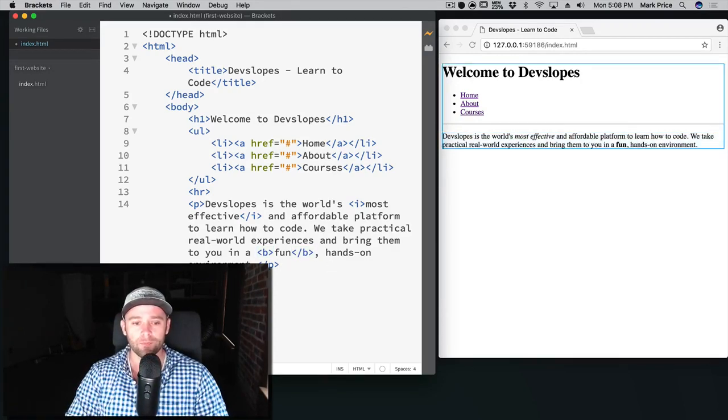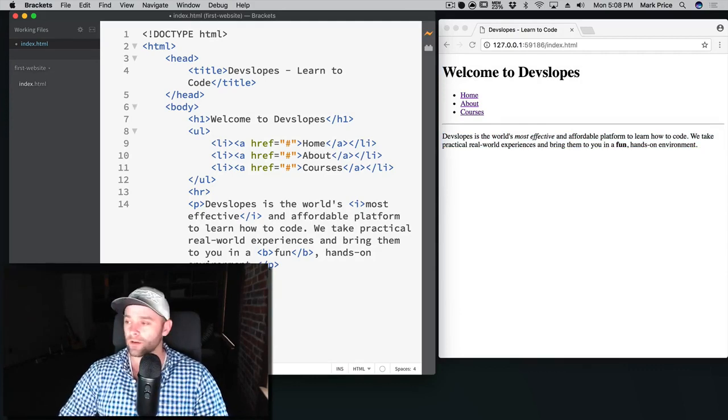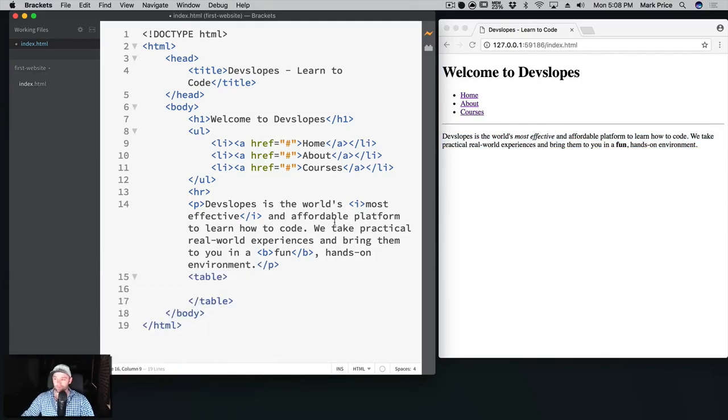So we got our paragraph there. To create a table, we're just going to say table. Then you've got table rows inside of a table, and then table data. So we're going to use tr for table row. Remember: row, column, row, column. A table row, or tr, is a row. Think of Excel: rows go down, columns go from left to right. So we've got a table row, and what I want to do is create some columns in here.